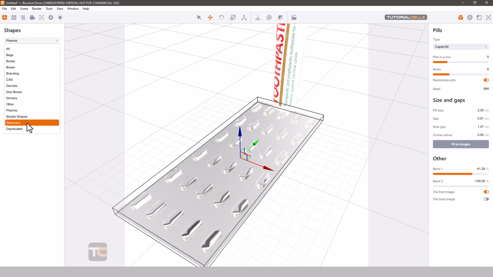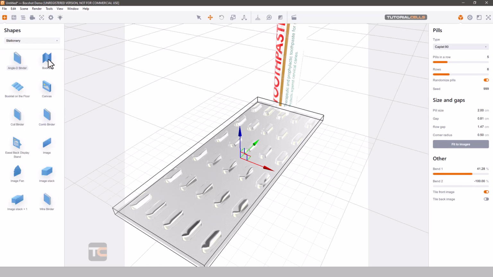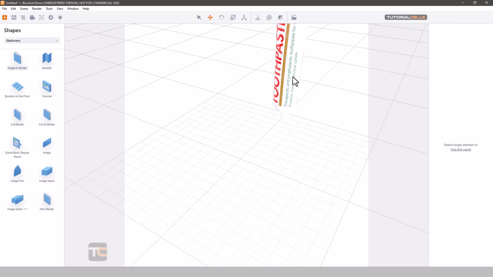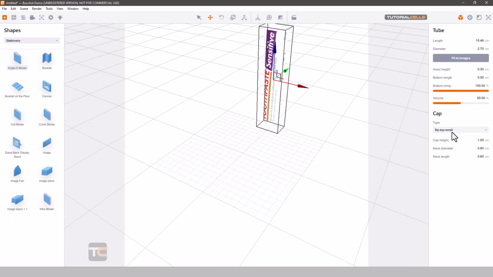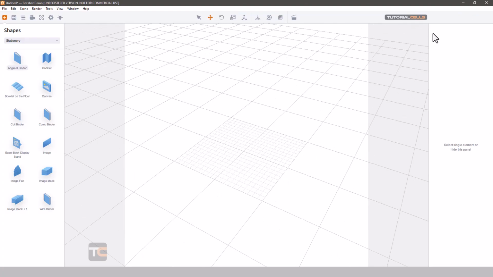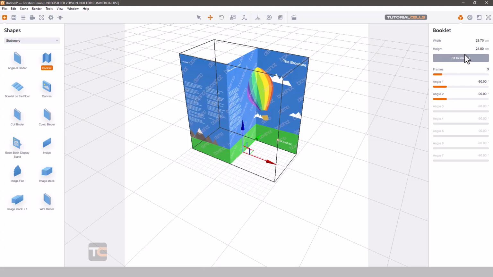Simple shape, I will show you later. Stationery. Again, you have brochure, image stacks. You can see we have a little different changing here. Wow, you can see we have a kind of different for the cap. You can customize it. Just change them and see what happens here. Okay, we have something like that.